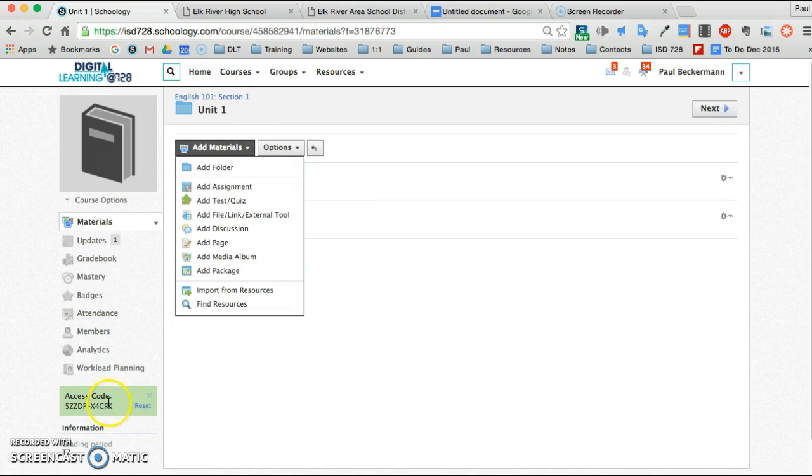You have other options as well underneath your drop-down. Those options include adding a discussion so students can have a running dialogue online. You can add a page, which is like a website where you can embed videos, images, text, links, things like that. A media album is like a place where students can upload pictures or images and then comment on each other's pictures. And they're all very beneficial pieces.